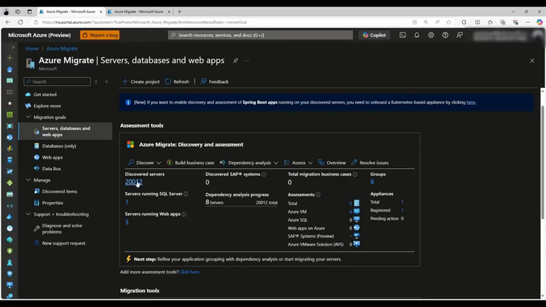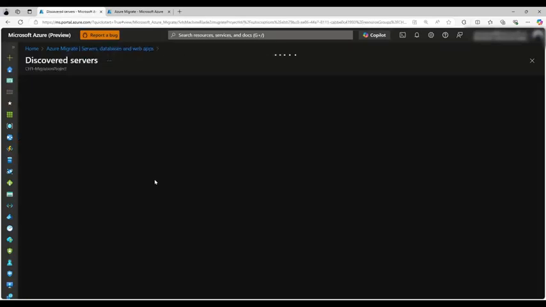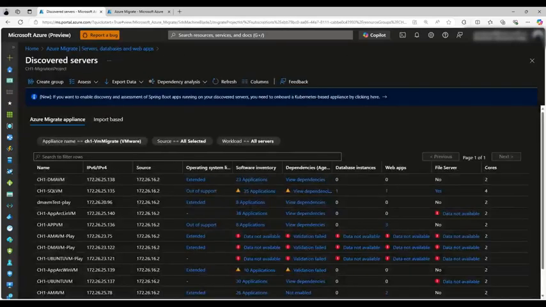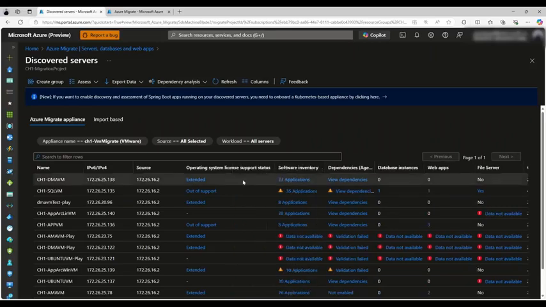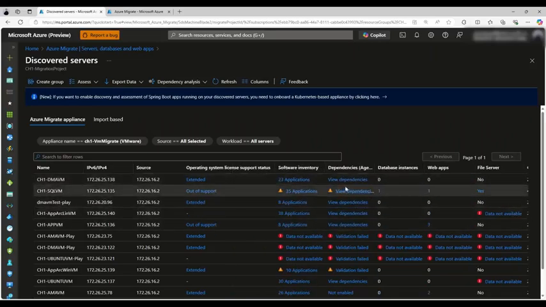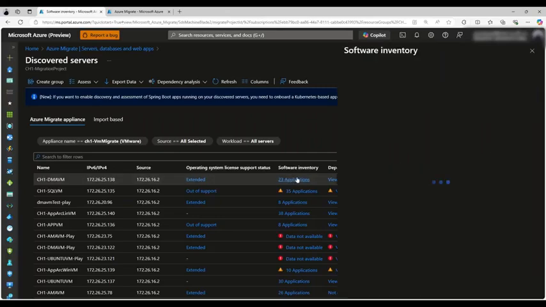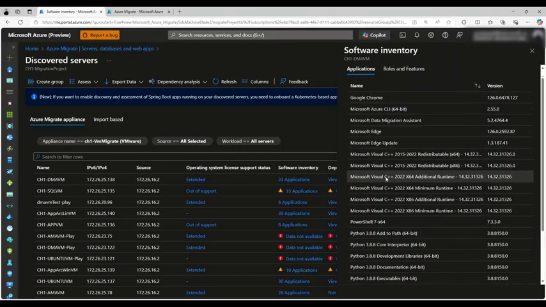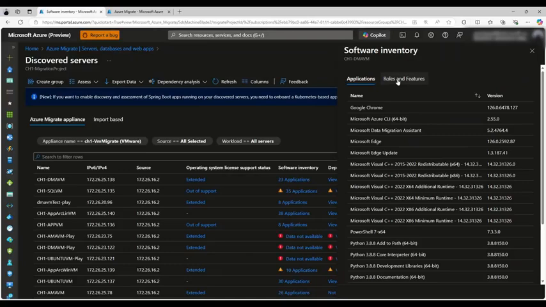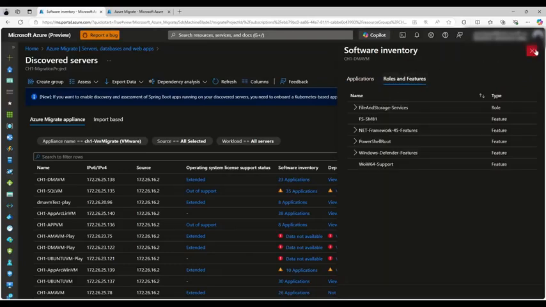If I go into the discovered servers here, this will give me a really nice overview of what software is running on these servers, the support that's attached to them, and any dependencies. So if I look at the applications on this particular server, it'll give me a list of the applications that are currently on it, as well as the roles and features.